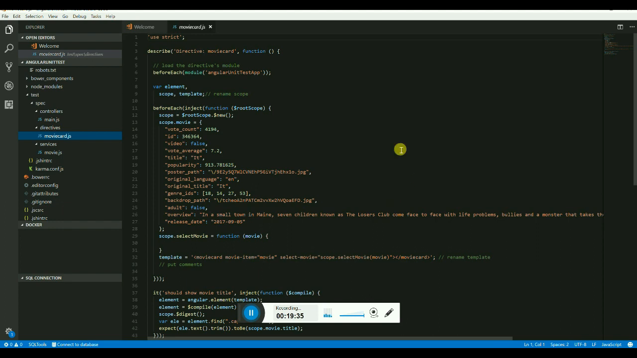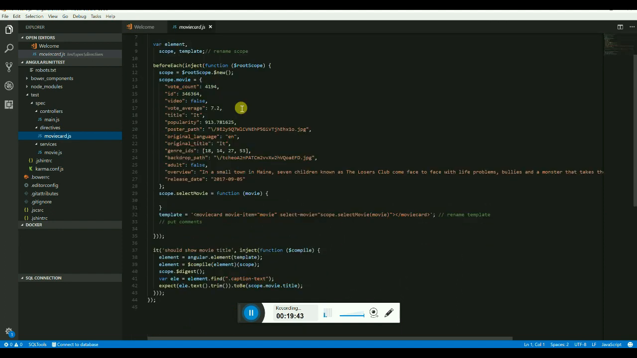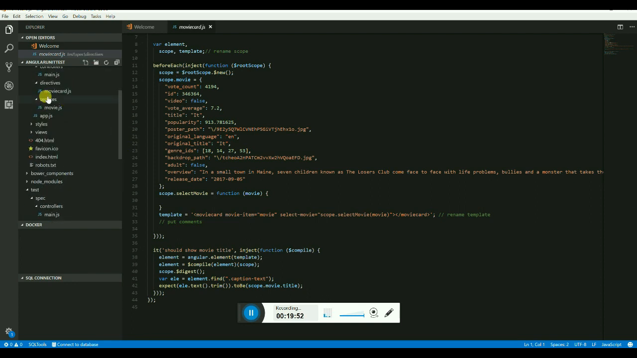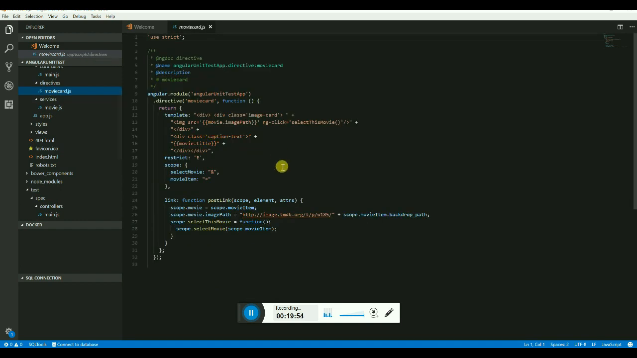Okay, and I've done a similar thing here with my directive. So as you can see, I've mocked my movie item that I'm going to be putting in my directive. Let's look at the original directive. So my original directive looks like that, and as you can see here, it's expecting a movie object, and it's also expecting that this has a function in it.